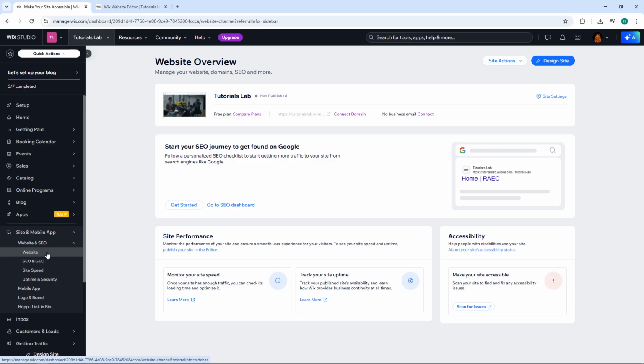Now you're viewing your website settings page. Take a moment here to preview the website details and make absolutely sure this is the correct website you want to download. It's important to verify this now before proceeding further, especially if you manage multiple sites under one account.